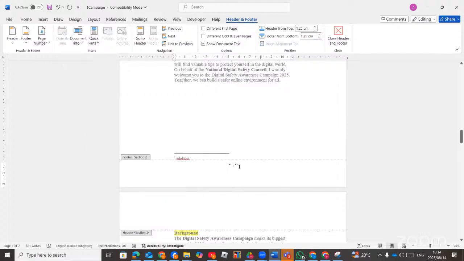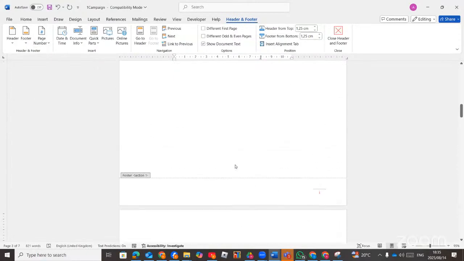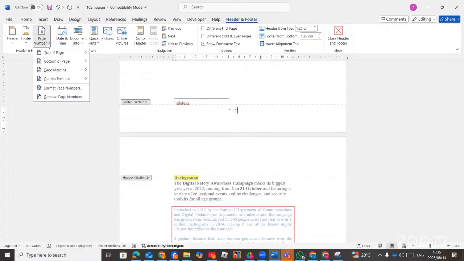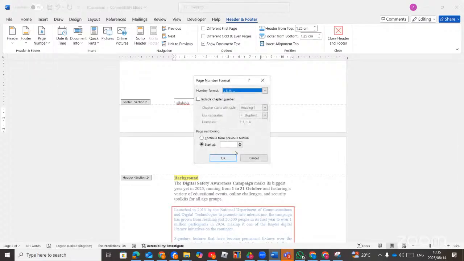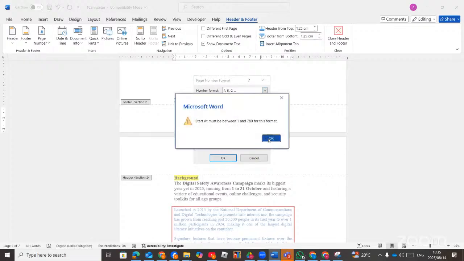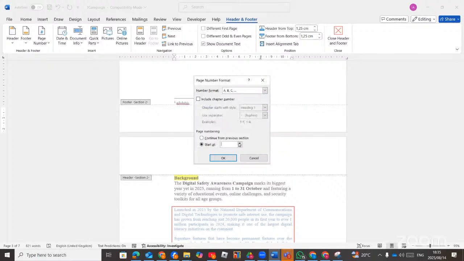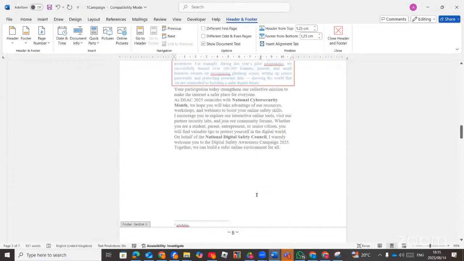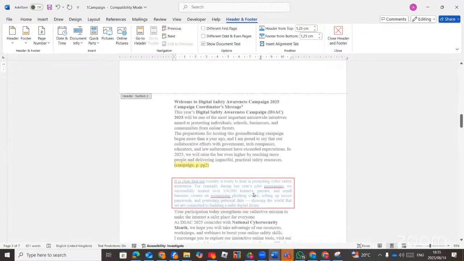But I still show I. So I now need to change it. Remember, this is I, and that one is also I, but I don't want this one. I want this one to start from ABC. So I go back to page numbers, format page numbers, and then I choose ABC. Now it says it starts at A. So I must change this one to A. So here we'll start from A and then B, C, D like that.